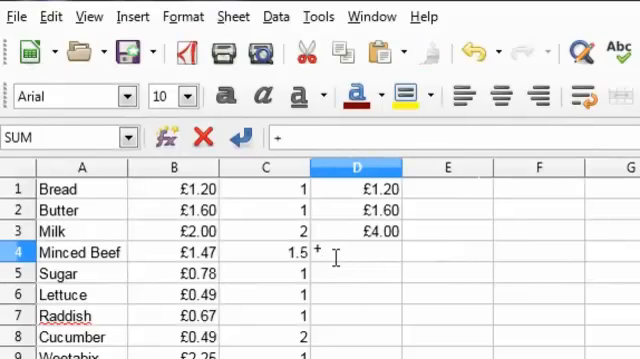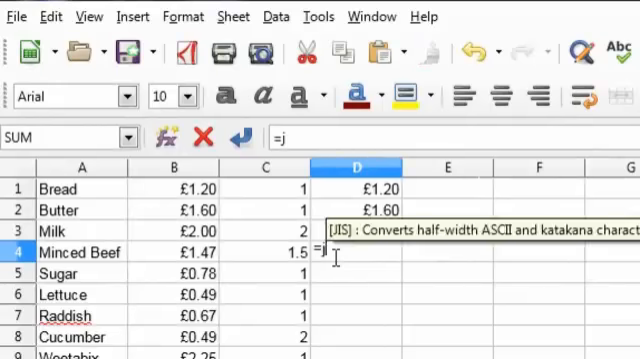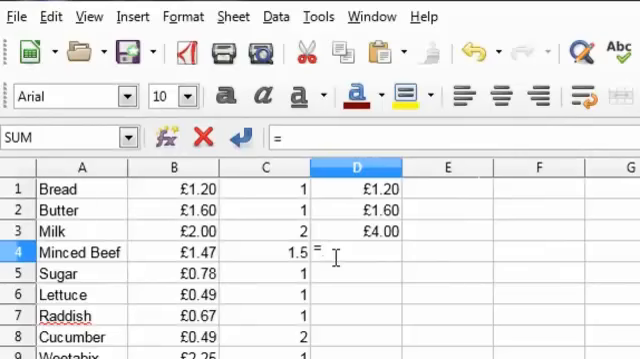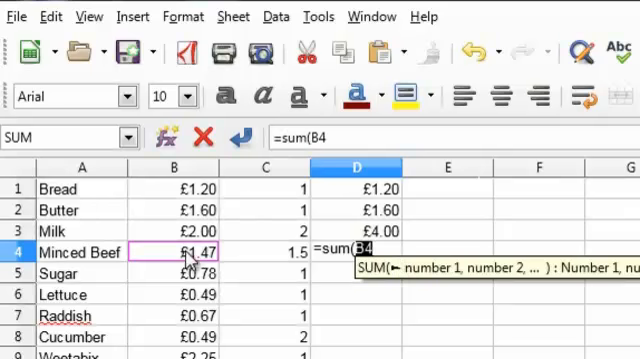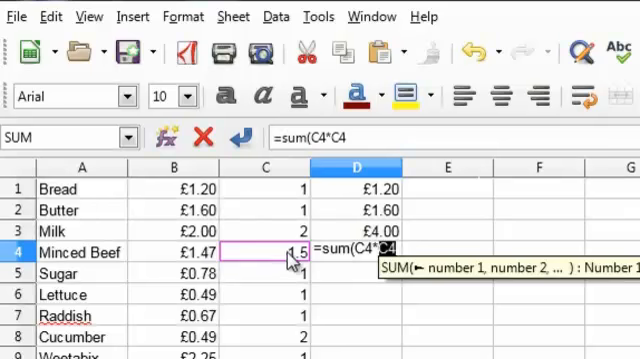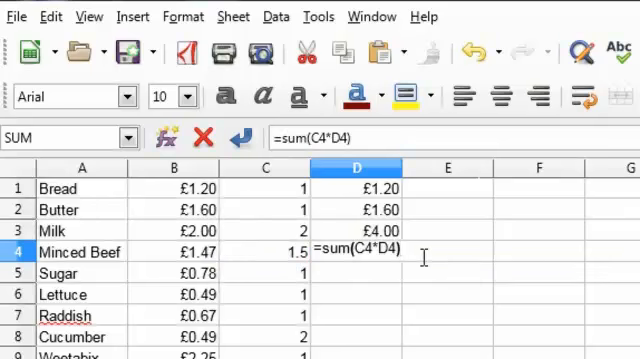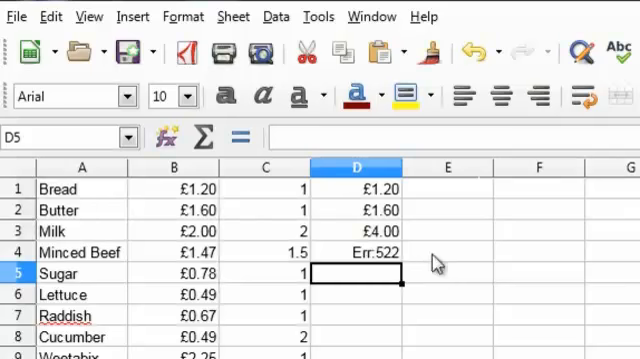So equals the sum. I'm trying to do this a little better this time. The sum of open brackets B4 times C4. Move the cursor to the right and error.